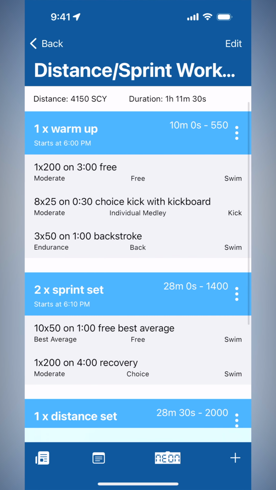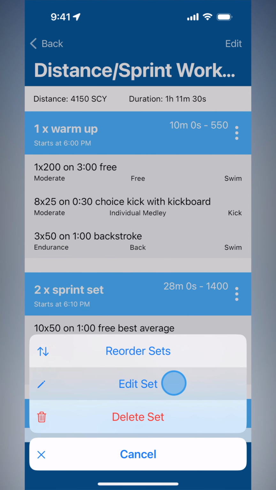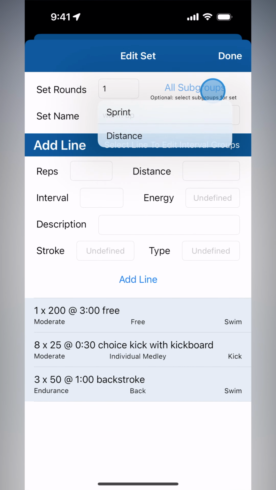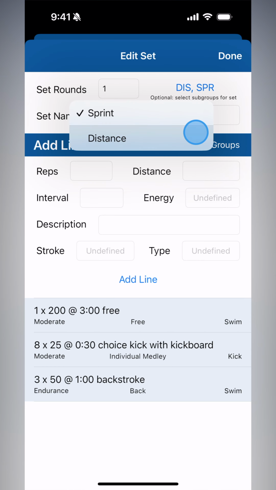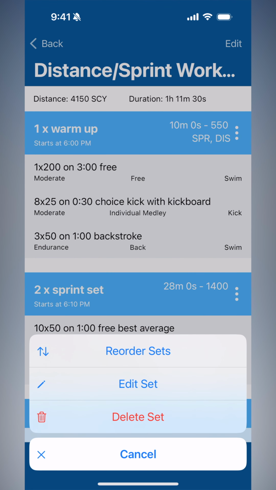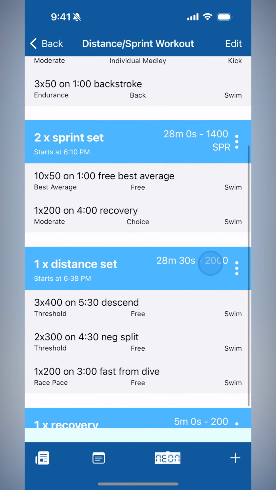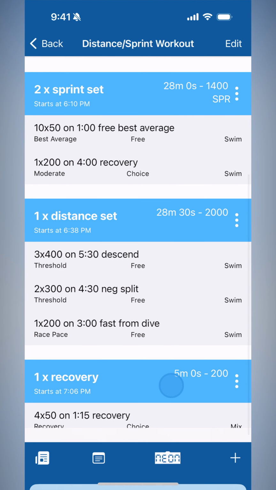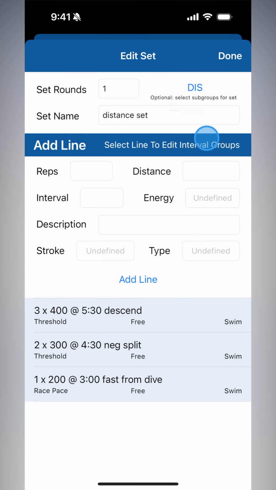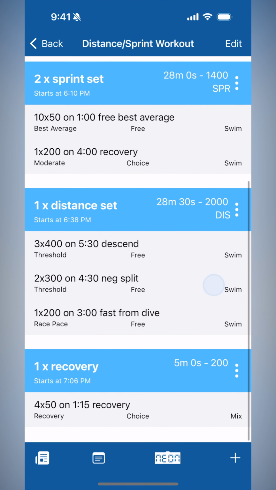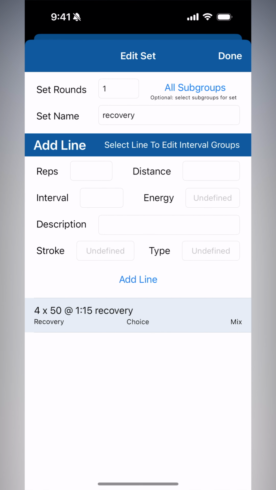Both subgroups are doing the warm-up, so let's add them to the set. We'll edit the set, tap the subgroup button, and select both subgroups. For the sprint set, we will follow the same process, but just add the sprint subgroup. For the distance set, we will follow the same process, but just add the distance subgroup. And for recovery, we will add both again.